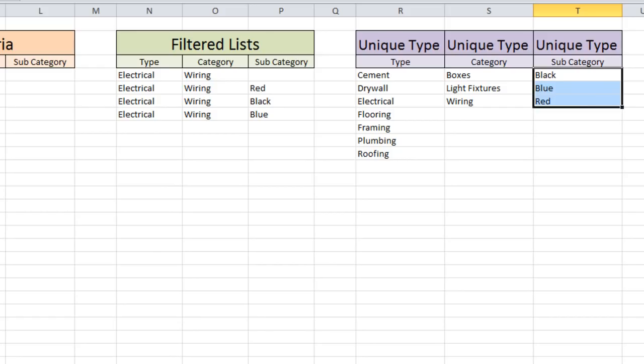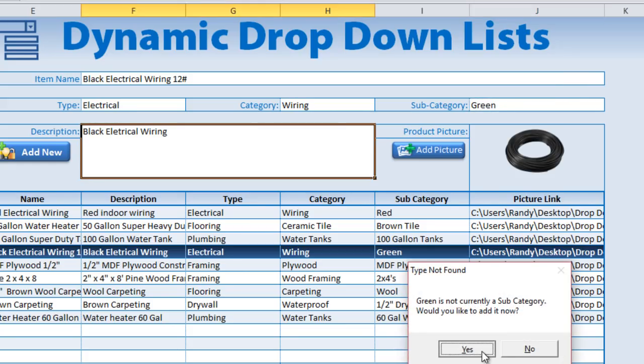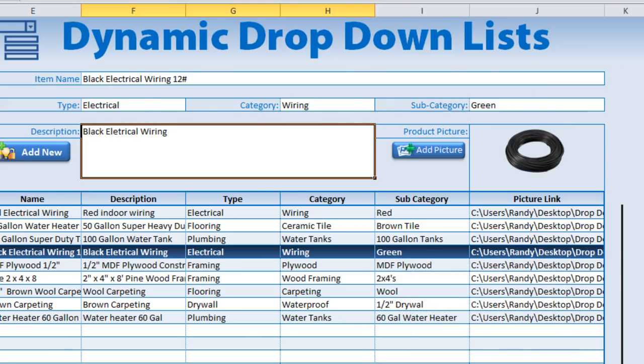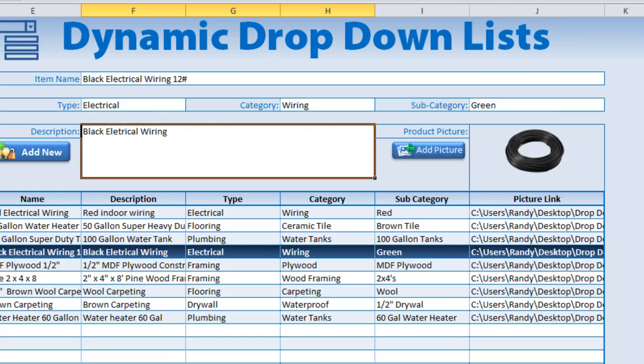So let's go ahead and add one more so we can see that. Electrical wiring, we have blue, black, and red, and let's go ahead and put in green. Okay, green, would you like to add it? Yes. And now when we look in our lists, we have green here and it's sorted alphabetically. So that's how that's done, and now we have that option.